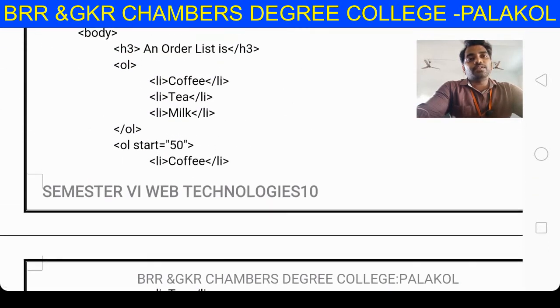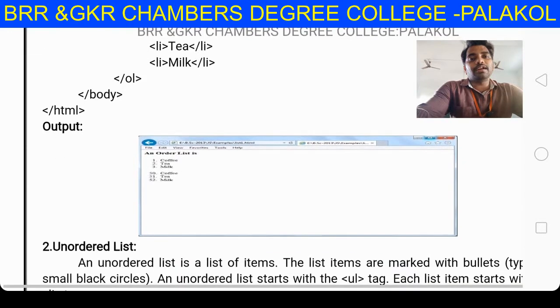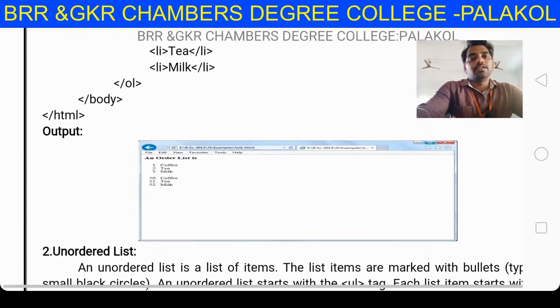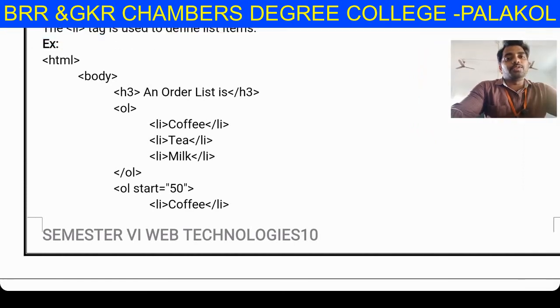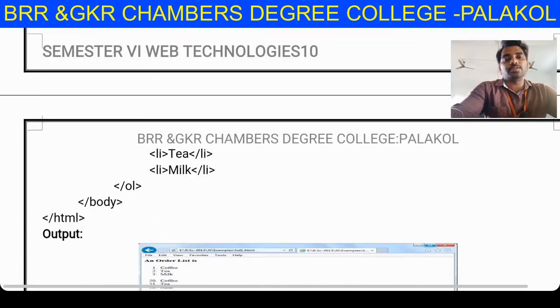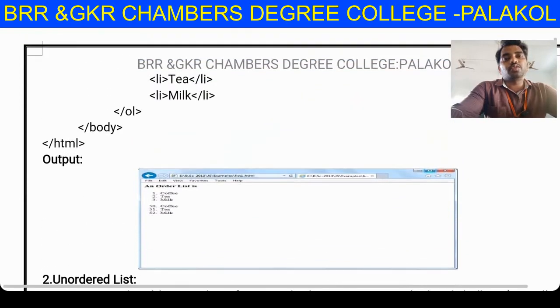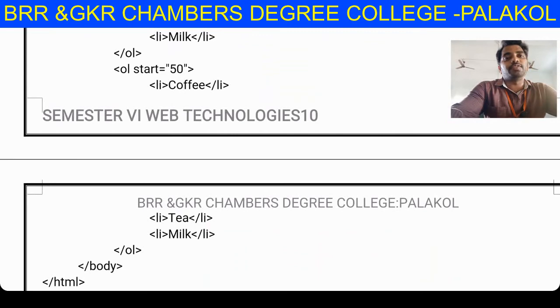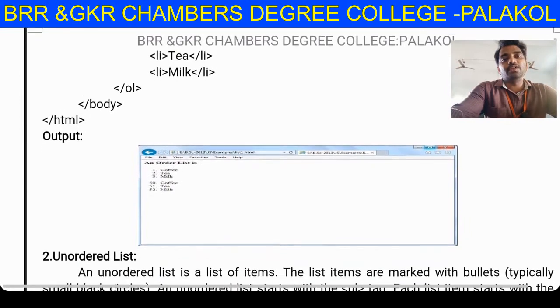Same program, small modification: OL type is equal to small a. Immediately the output displays a coffee, b tea and c milk. Next, OL type is equal to Roman letter 1, list of items same, ordered list close. Roman letter 1 coffee, Roman letter 2 tea, Roman letter 3 milk. Next one, suppose OL start 50. Immediately it starts from 50: 50 coffee, 51 tea, 52 milk.